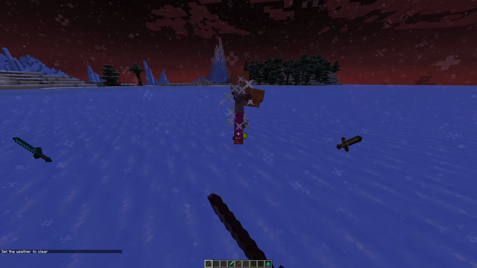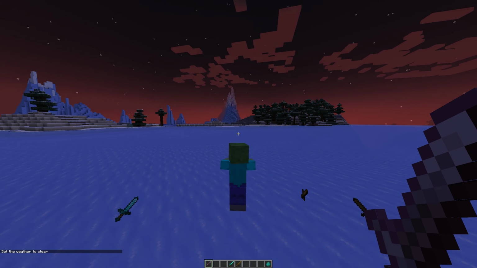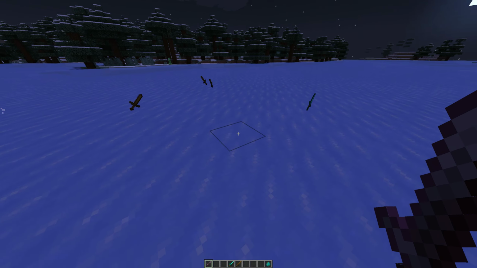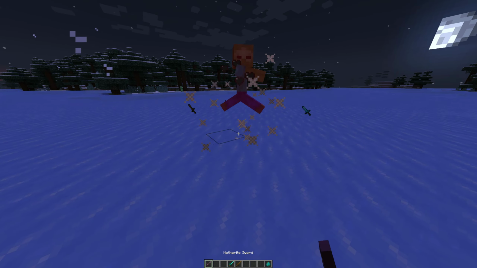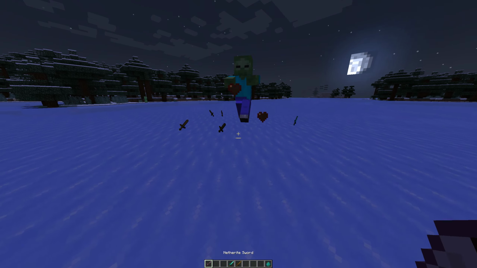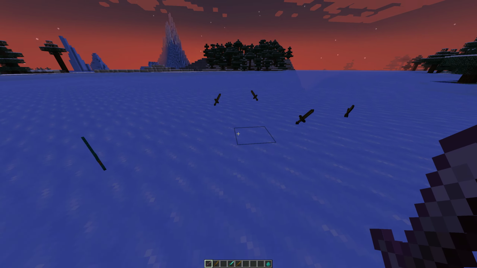So we'll kill him. And there you go. It's going to drop the wooden sword most of the time, because the wooden sword has a weight of 25, whereas the diamond sword only has a weight of 5, and the stack of enchanted apples only has a weight of 1. So it's much more likely that the wooden sword is going to get rolled. So that's how you create different chances for different items.